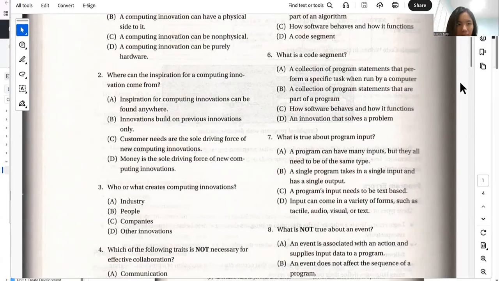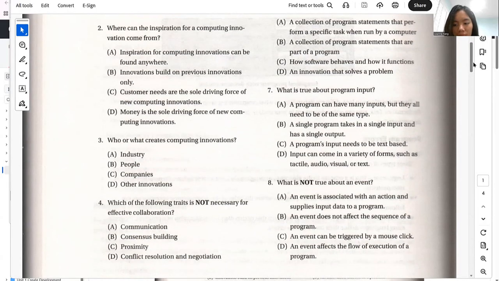Okay. So number 6, what is a code segment? B. Number 6, B, yeah. Number 7, what is true about program inputs? Okay, now A, do they have to be the same type or no?